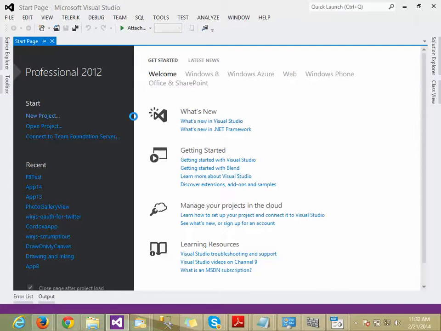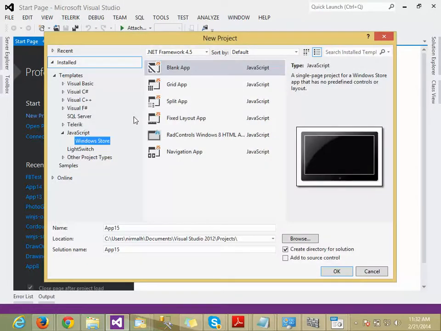Let us create a new project where we can write something to set the promises on. Let's create a blank app. Name it as Promises Demo.